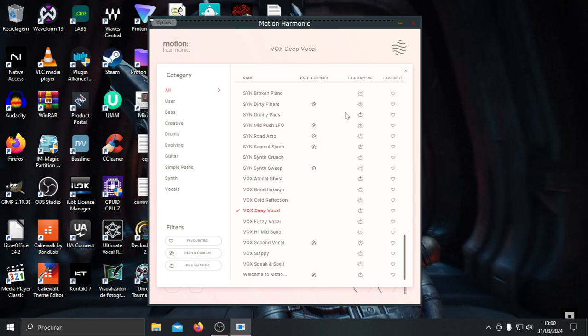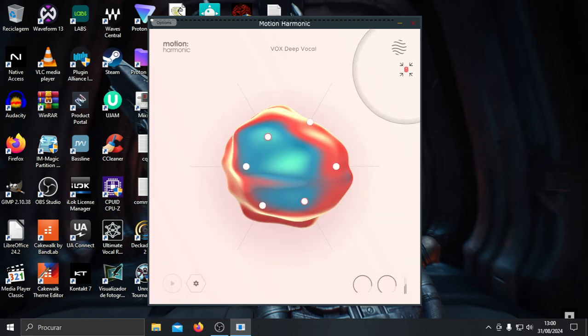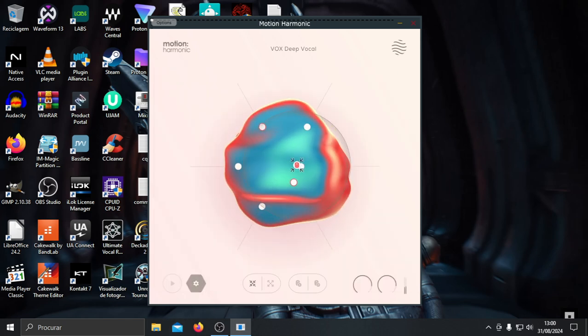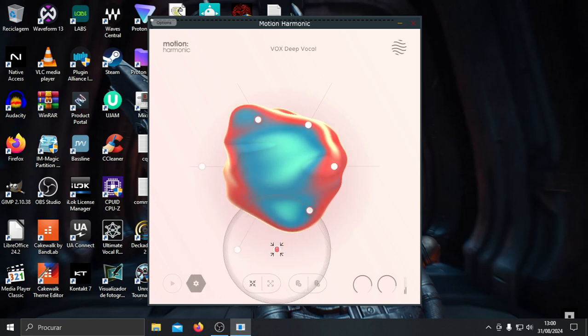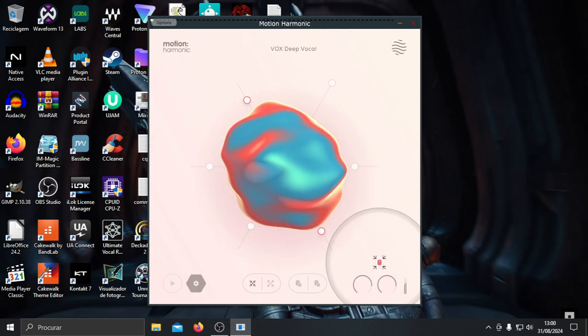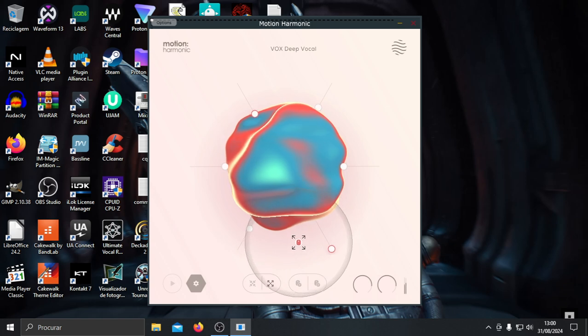Deep vocal. We go to deep vocal. So, there you go. So you can over here adjust all of that and create crazy audio effects. Hello, audio test, hello, audio. There you go, here again, back over here.